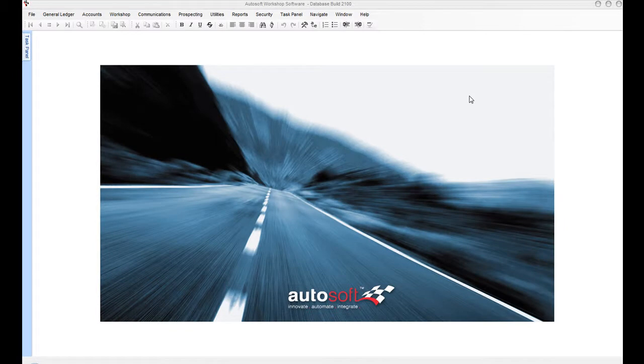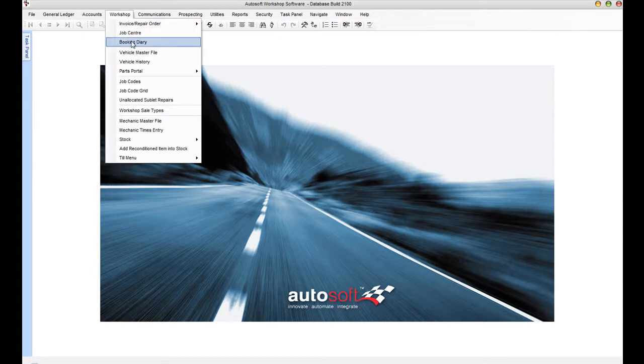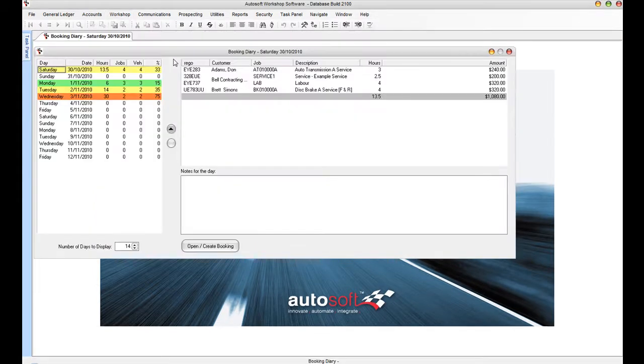Okay folks, this is the Autosoft workshop system, and it's not a bad tool for managing your workshop and your workflow. Let me show you a couple of things about the way it works. Up the top here I'm going to choose the workshop menu and go into what's called a booking diary.